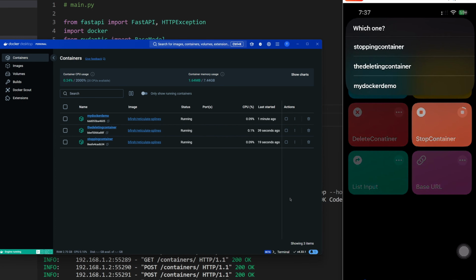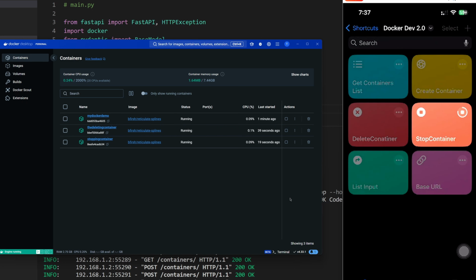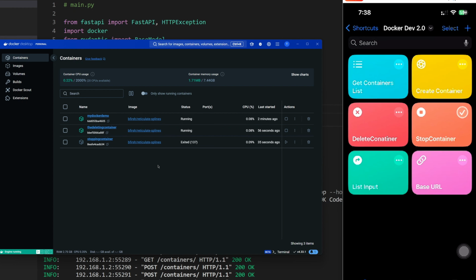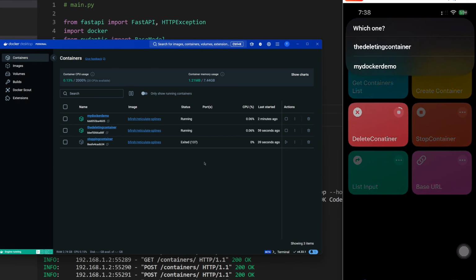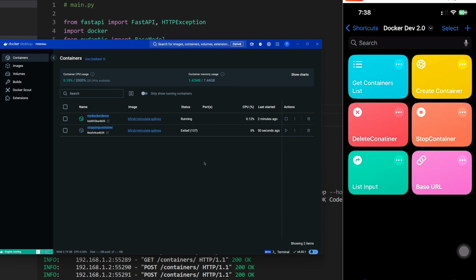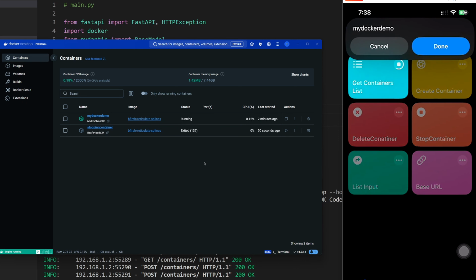So what we want to do is stop a container. We'll click on stop container, and it asks which container you want to stop. So we'll click on the stopping container, and technically it should stop this container right now. It'll take some time to stop and get the response. So let's give it some time, and you can see that the container is stopped and exited right now. So let's delete a container. We are going to delete one container. So here we'll click on the deleting container, and that's deleted. Now if we get the list, it'll give us the my Docker demo.